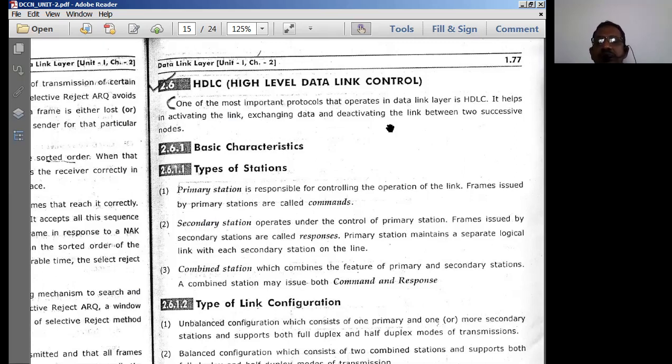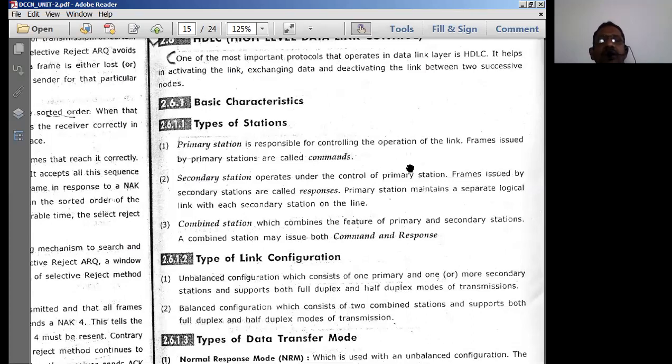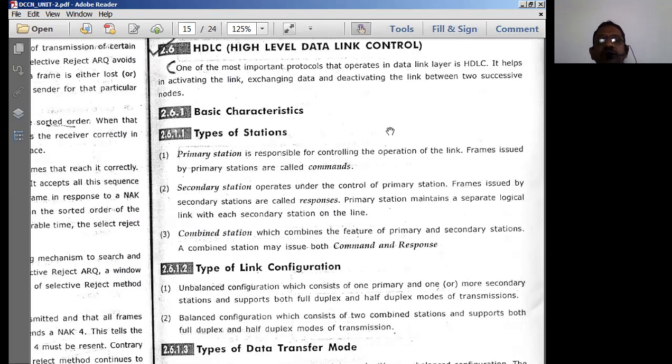Exchanging data comprises two important operations. One is flow control, and the other is error control, followed by deactivating the link. Now, this HDLC protocol identifies the source and destination computers with different names. Every protocol designates the computers with its own names in general.